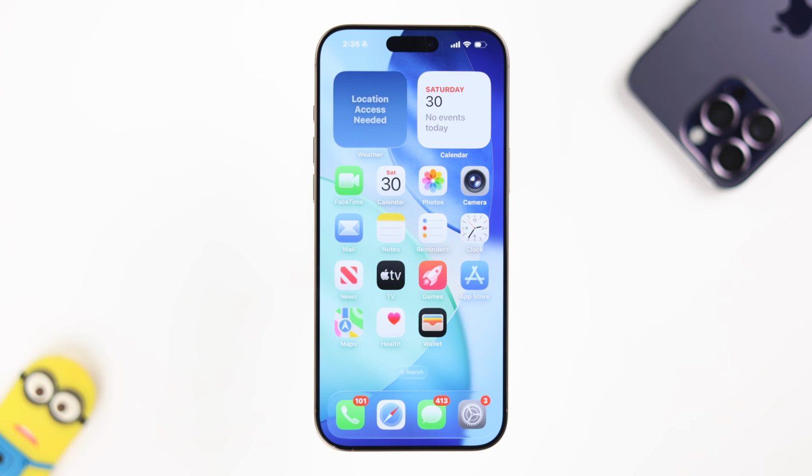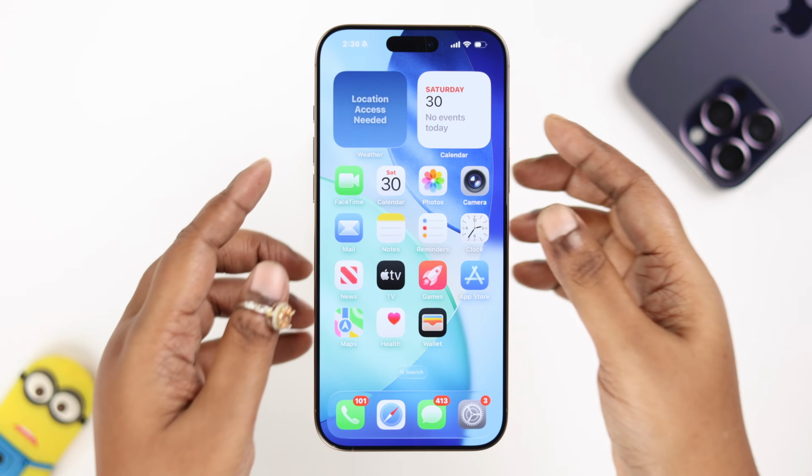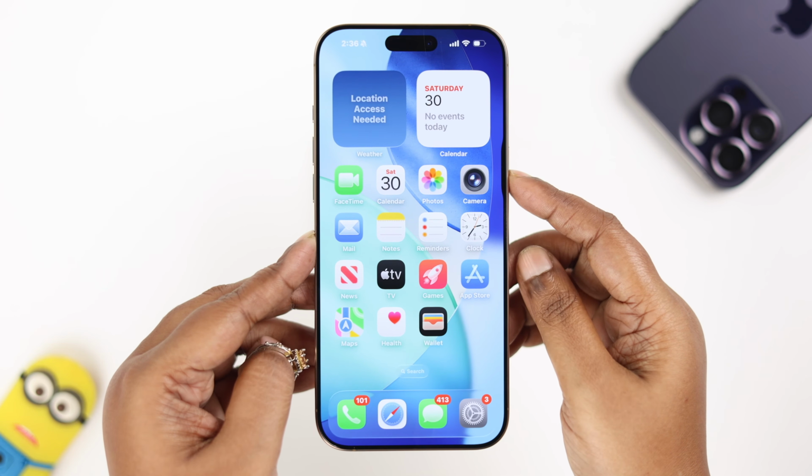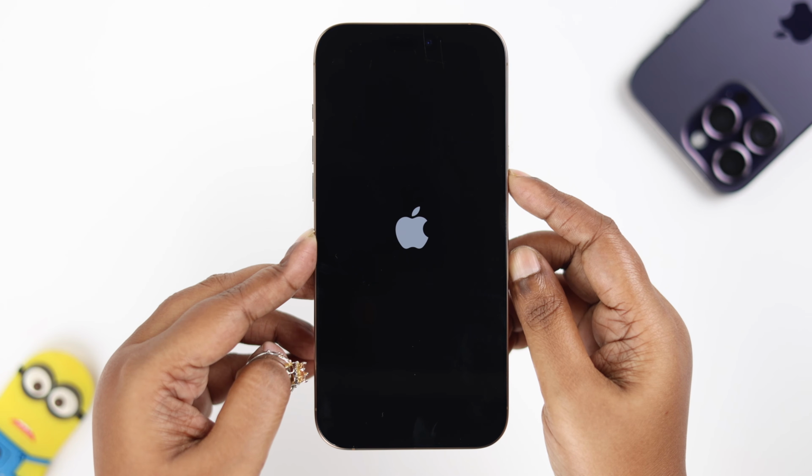And more often than not, a minor software glitch can cause this issue as well. So let's force restart the device for once. Press and release the volume up and down button, and then press and hold down the power key until you see the Apple logo on your screen. Now, after the restart, your screen time should work fine.